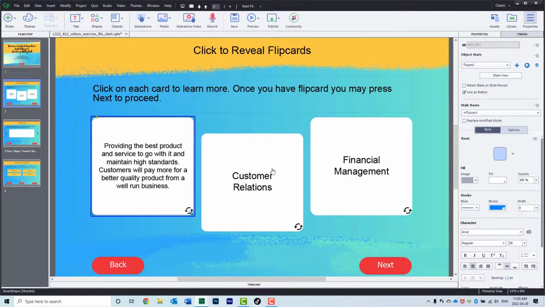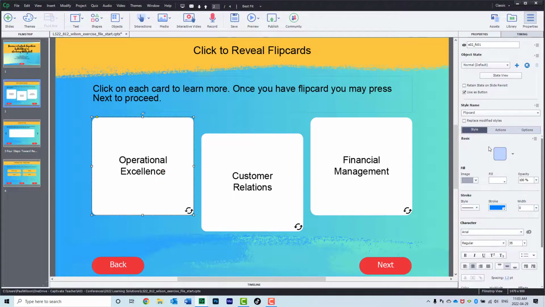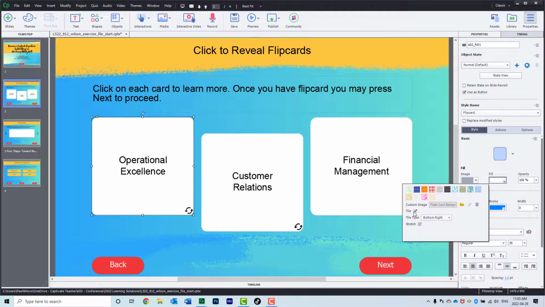These shapes used as buttons also have a neat little bonus that I've added to them, and they contain an image fill in the background. And the image I chose was an image I created that included this little flip around icon in the bottom right hand corner, and therefore I tiled them starting in the bottom right hand corner.